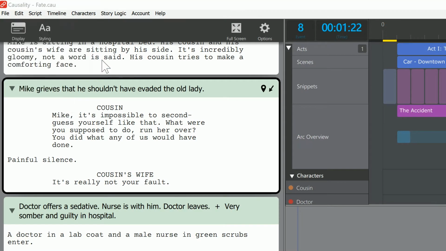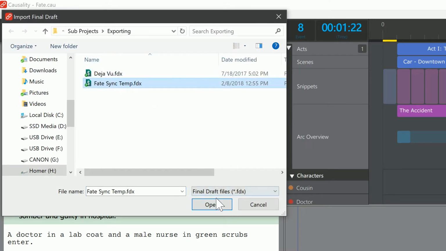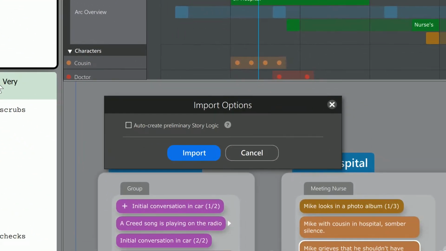The first way to import a script is to simply select Import in the File menu. And we'll leave this checkbox off for now. We'll come back to it.